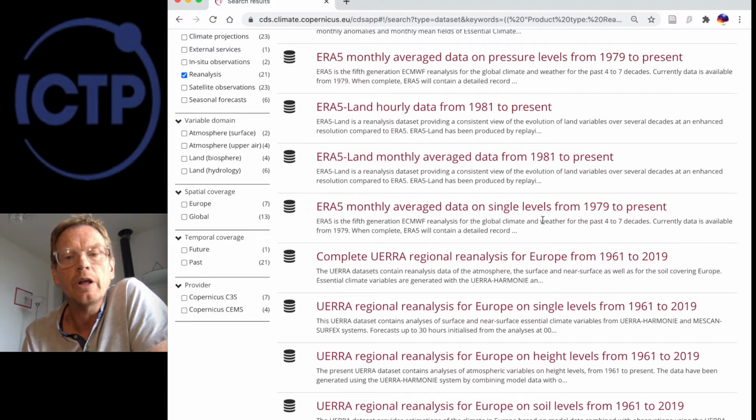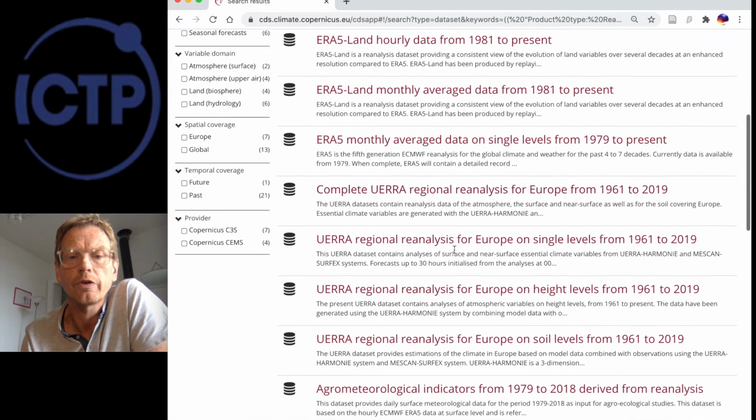Single levels usually refers to data at the surface, such as the temperature at 2 meters height. But it can also be data that's available at the top of the atmosphere. So, for example, top of the atmosphere radiation fluxes, infrared fluxes, solar fluxes, and so on.